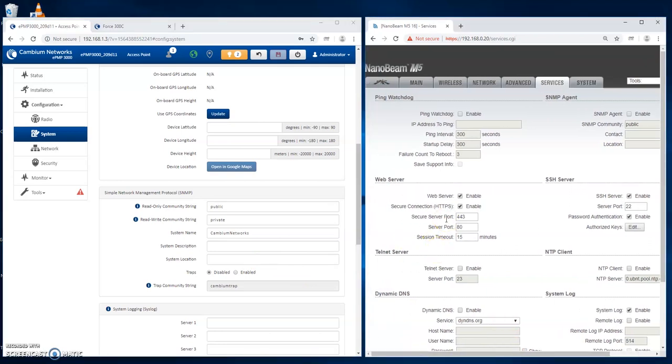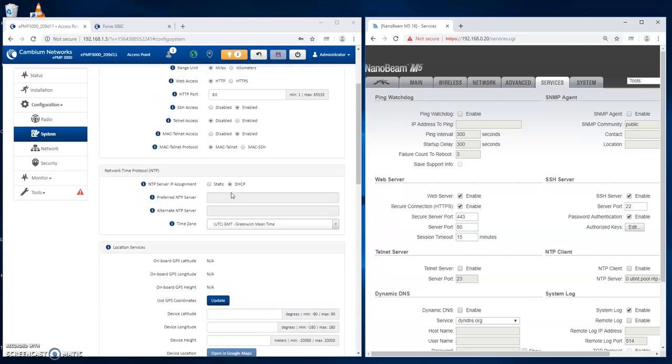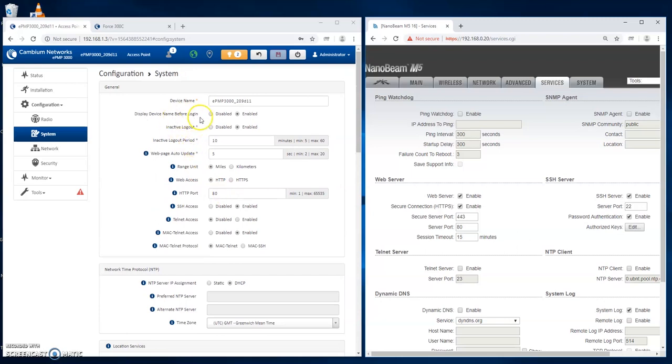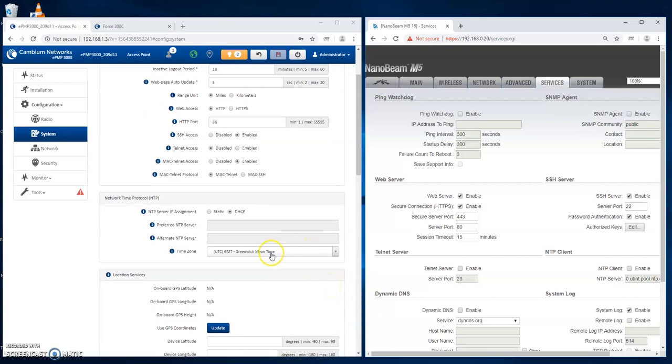Web server, again on system, the general, you can see the web access, HTTP or HTTPS with the desired port. SSH server, telnet, also you can see here in the same tab. NTP, you can see on down.